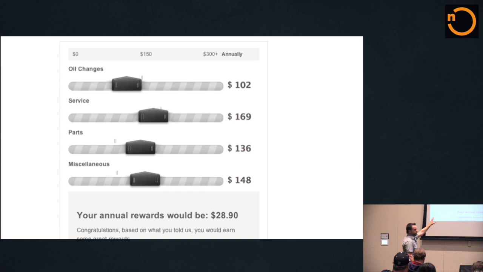So I'm going to let this play. You can just see how this works. We're setting some different levels here for how much you spend annually at an auto service shop, and they've got a rewards program. As you adjust the sliders to say how much you spend on a particular type of repair in a year, they adjust your annual rewards that you get back from that program. And this is a fairly typical setup for sliders.